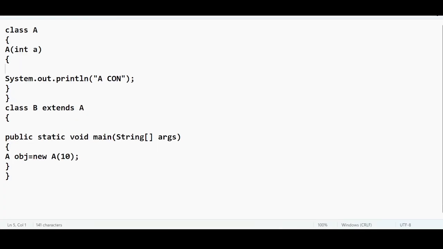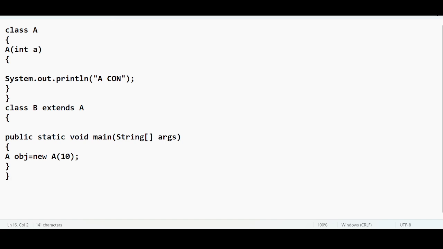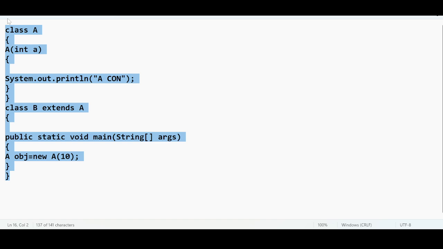Actually, in the last session, we had a small confusion with this typical program where we are getting the compile time error. There is no rocket science here. Even I was a bit confused. If I run this code, definitely there will be a compile time error. I will tell you why.